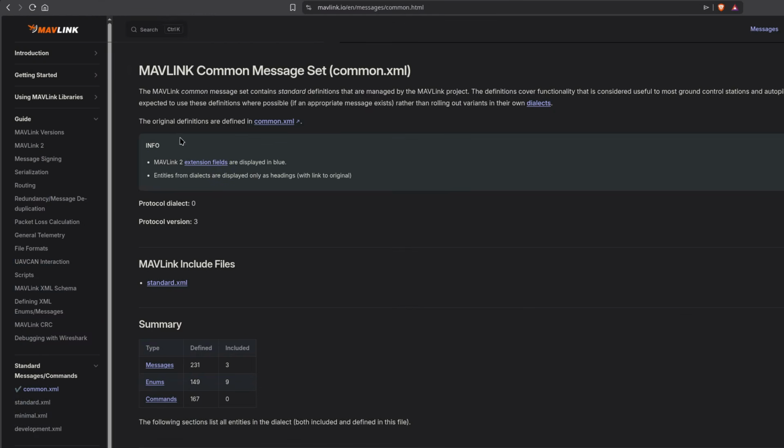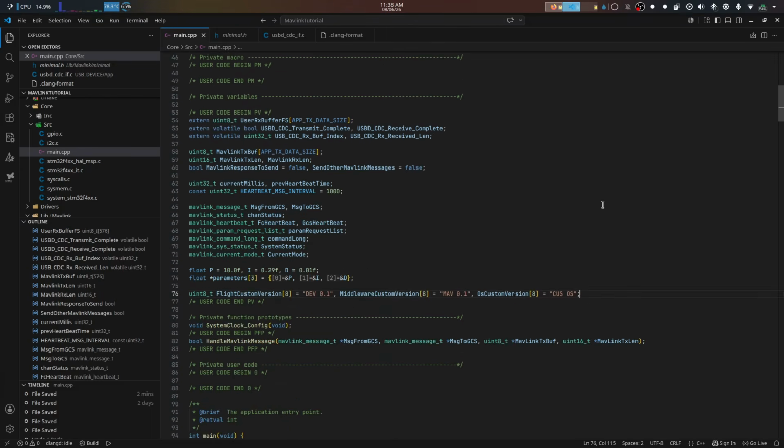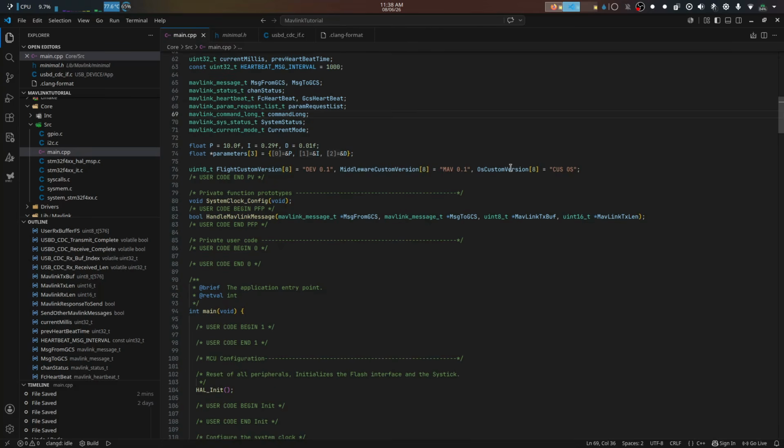There are well over 200 messages, and I do not intend to cover every single one of them. But understanding the ones we just covered will prepare you to handle the rest. With that said, let's implement this in code and complete the communication setup. Here is the code. I have created 2 new objects, system status and current mode, to store the system status and current flight mode respectively. Next, we have 3 arrays to store the flight, middleware and OS custom version, whose values are set at random. These arrays will be used in the autopilot version message.